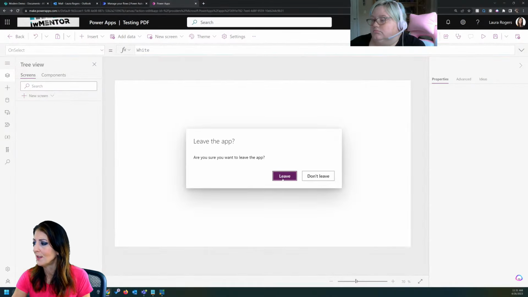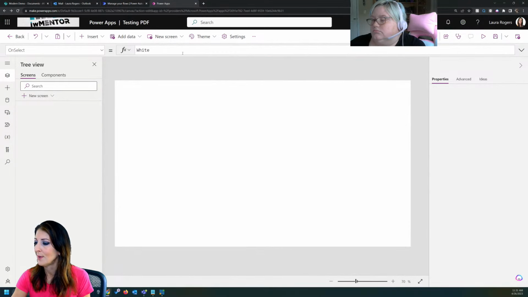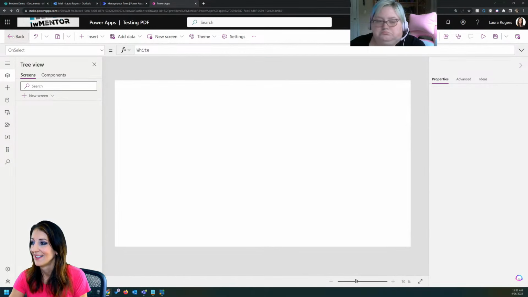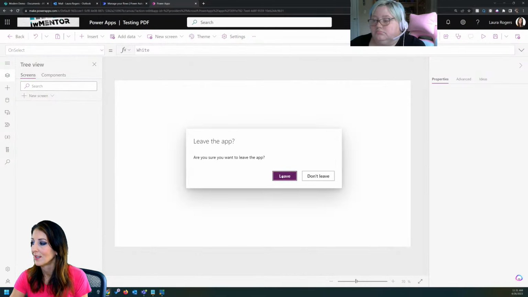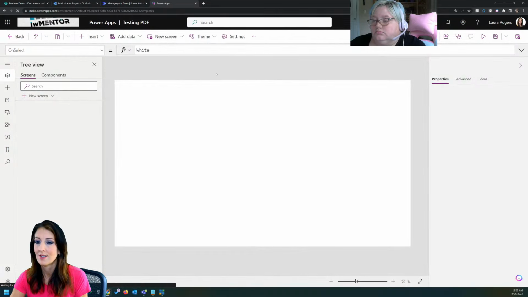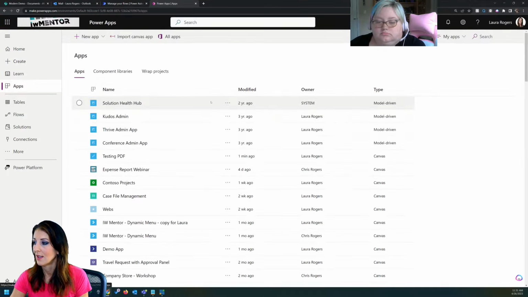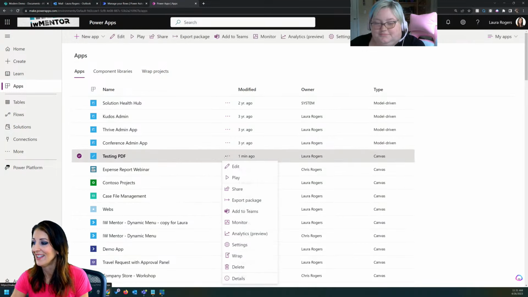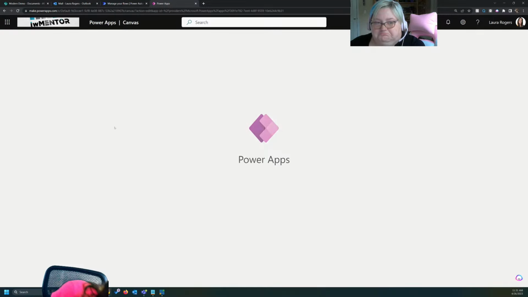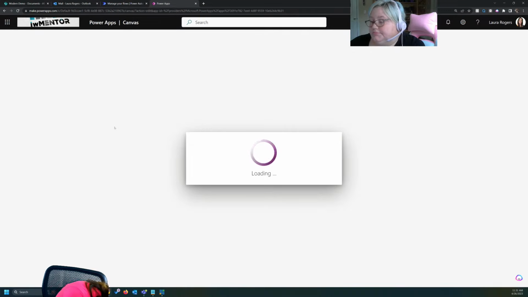So I'll go, I don't know why this is being weird. It's making me close the Power App twice. Go. Yes. It's okay, Power Apps, you can close. You can do it. And here it is. And I put all these other model driven random things I've never seen before in front of my app. Okay.